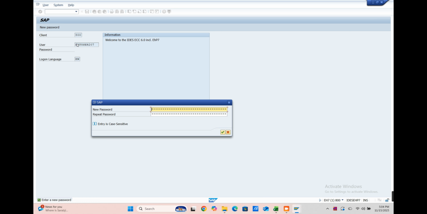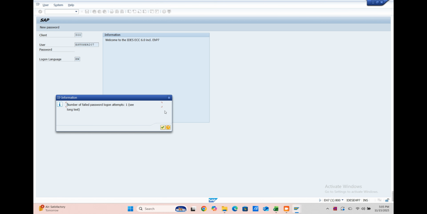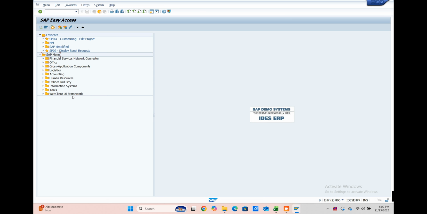Why is it asking me for a new password? Because just now I clicked on the new password button, so that's why the system is asking me to create a new password for entering. So again I'm creating a new password here. You can see here I have successfully connected to my server.